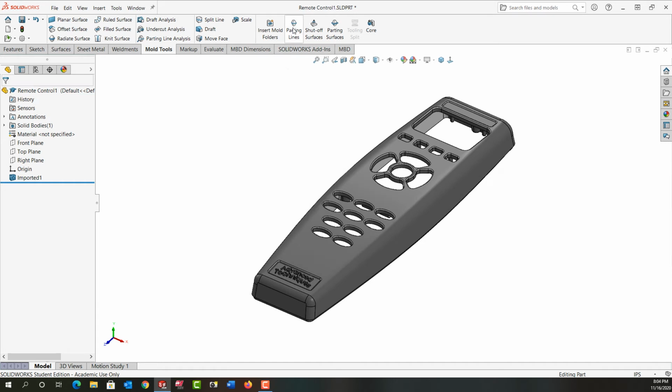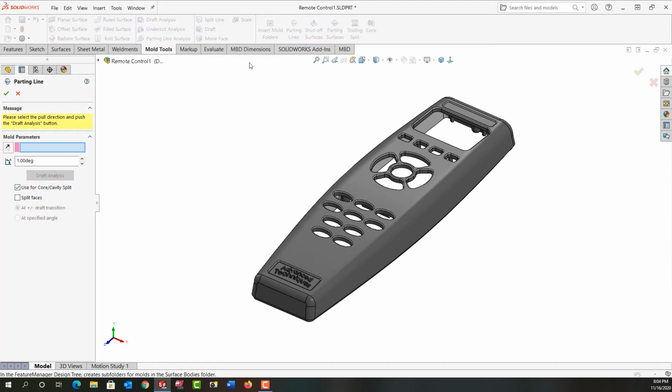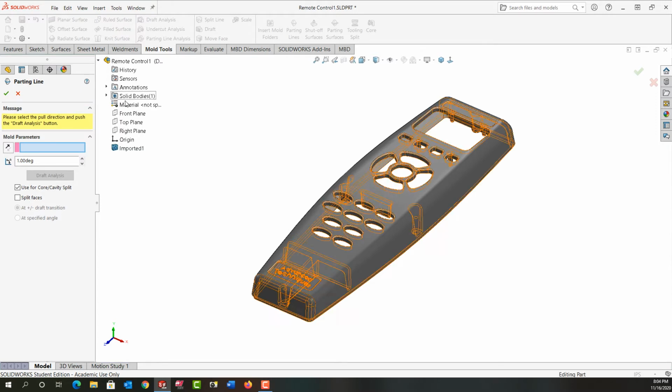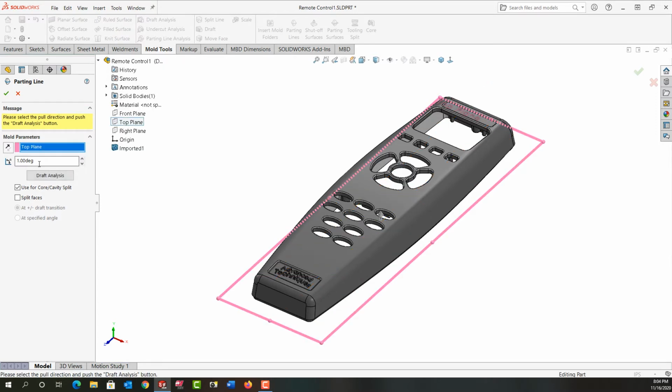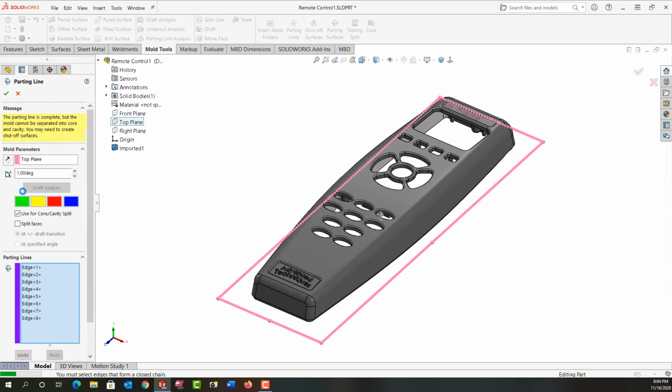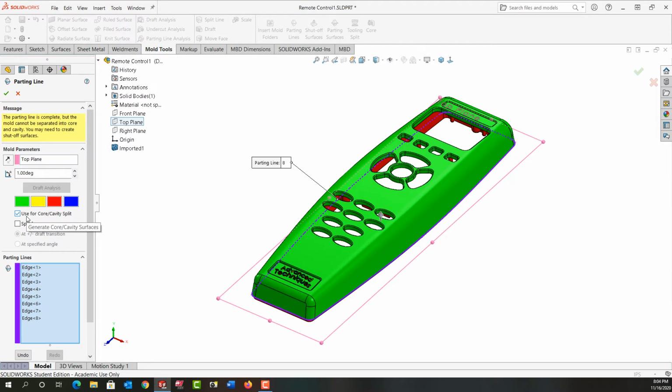The first step is to create a parting line. So I can tell that I want to create a parting line. And I'm going to say the direction of pull will be the top plane and that there's 1 degree of draft. I'm going to do draft analysis and I'm going to make sure the checkbox is enabled to use for a core and cavity split.